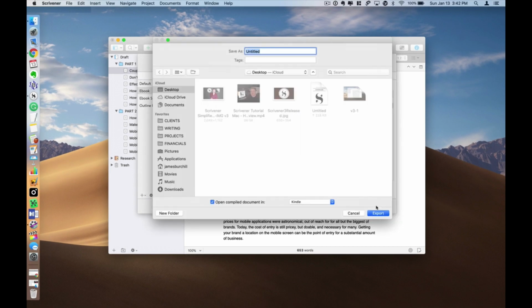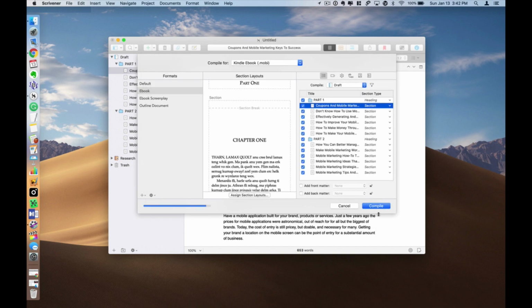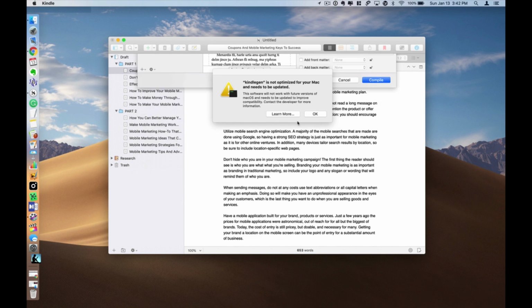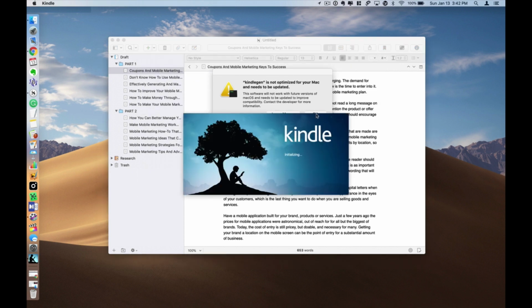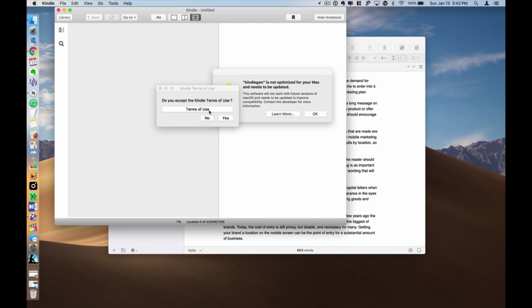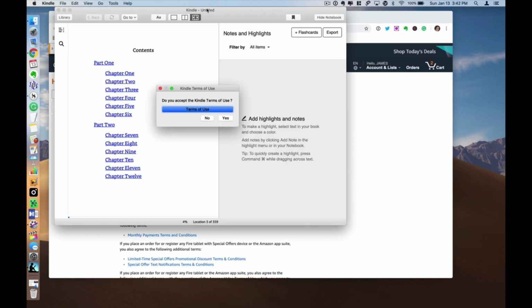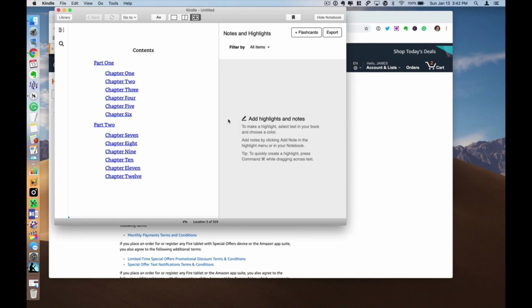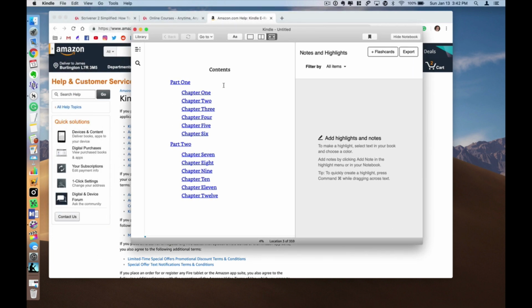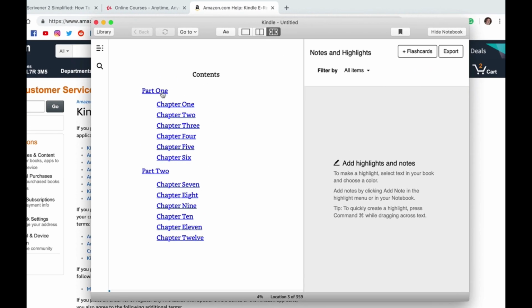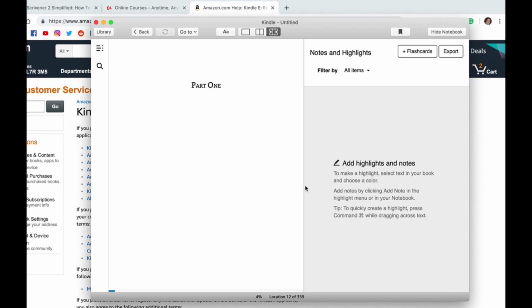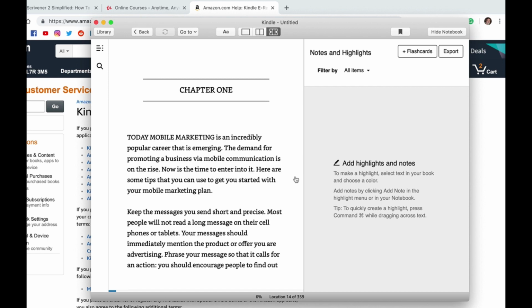Let's see, compile. Let's throw it onto the desktop as a Kindle, and away it goes. Yes, I know it needs to be updated. There you go, look how fast this was. Sorry, folks. Let me just close all this. Yes, I accept the terms of use. There we go. Bang. Notice how it's generated the table of contents. Here's part one, and here's part two. We move through chapter one. See?